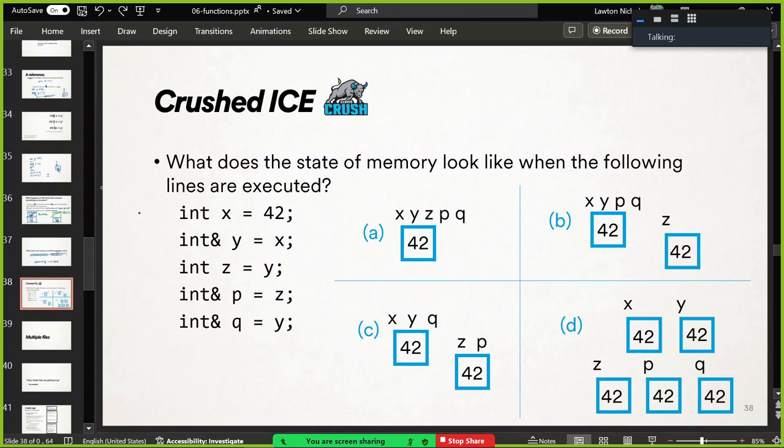First of all, look at how many lines don't have an ampersand. That tells you immediately how many separate boxes are being made in memory. So that can knock off A and D immediately. But then what corresponds to what? int x equals 42 makes the x box, setting it to 42. And then we say y is a reference to x. So y is another name for the same box right there.